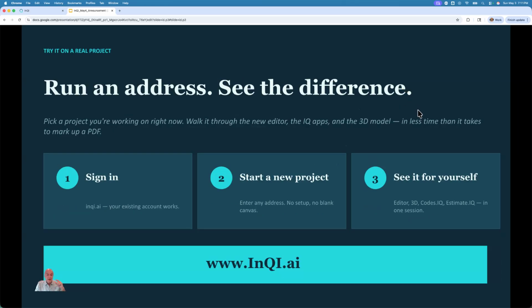Now, run an address. We're going to do it together in a second, see the differences. We're going to sign in. You'll go to InQI and sign in. You might already have an account; if not, create one for free. And see how it's going to work. We're going to do one together so that we can see how it works. So stand by.